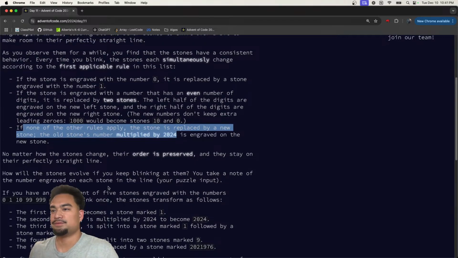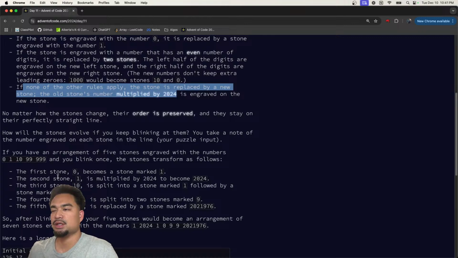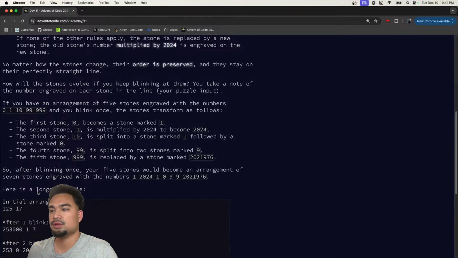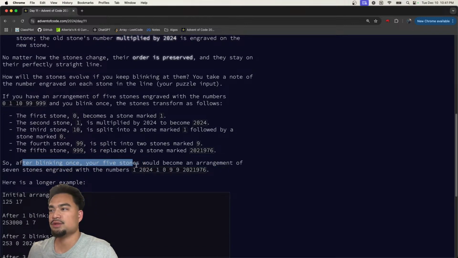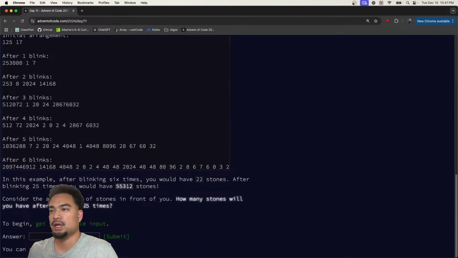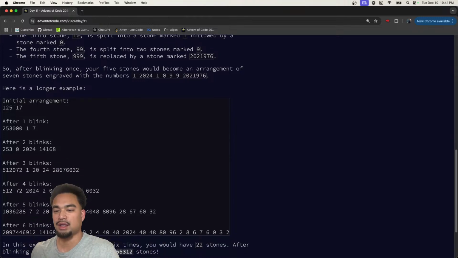What else do we have? So let's look how this works. So what do we have to do? After blinking once, your 5 stones would become the arrangement of 7 stones engraved with the numbers. Okay. How many times do we blink? In this example, after blinking 6 times, how many? Oh, so okay. Now we just need to recreate this pattern and blink like 25 times, and then see what the pattern of the stones are after. Okay, interesting.